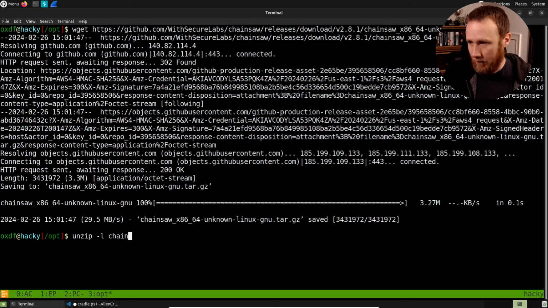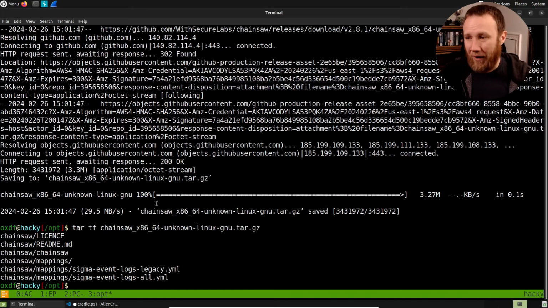Let's do this. Is that not? Oh, it's not zip, it's tar. We'll do a tar tf Chainsaw, and that'll list the files. So t is what you use to list, and then f says take in this file. And we can see the files we have are all in the Chainsaw directory, so I like that.